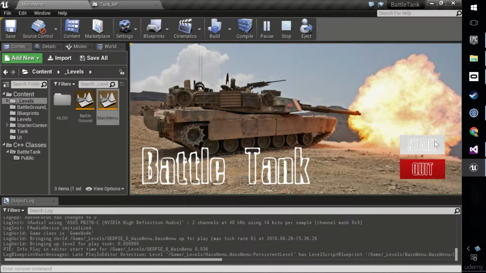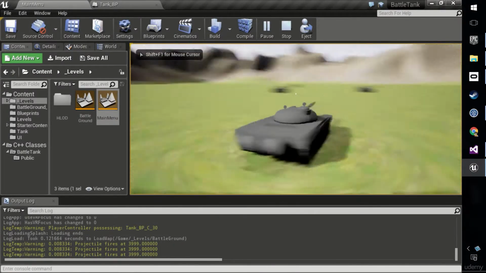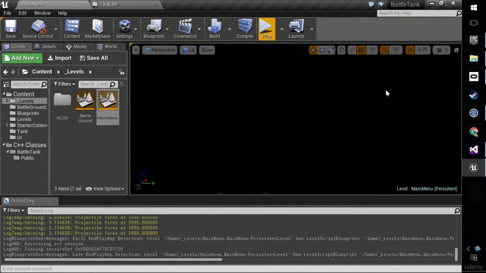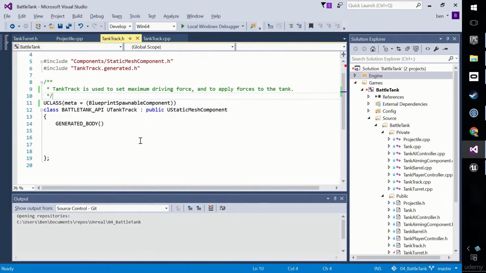Now let's play the game from the menu. And it works absolutely fine. Great. So that's a good starting point. In under 5 minutes, we have ourselves a pair of tracks that give us C++ code that we can access. Cool. So what we want to do now is drive the tank with that.